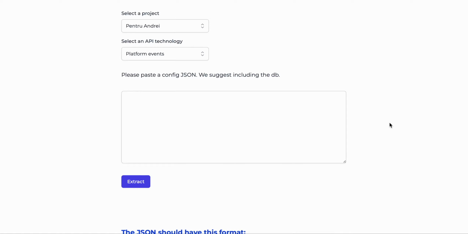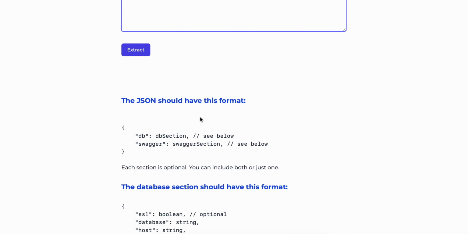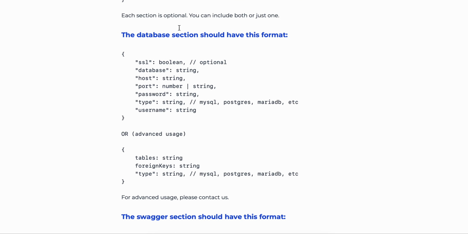So I'm going to give you a quick tour of the quality platform. I'm going to start with the setup. We have already created a project in the front end. So I have here selected the project. I selected the technology that I defined inside the project, and here you have to put a JSON file with the details to connect to your database.